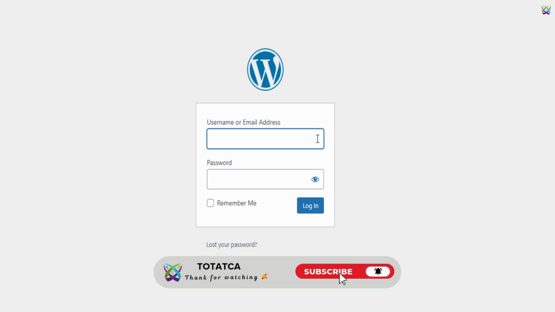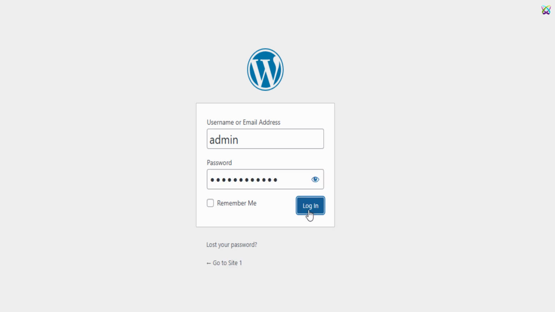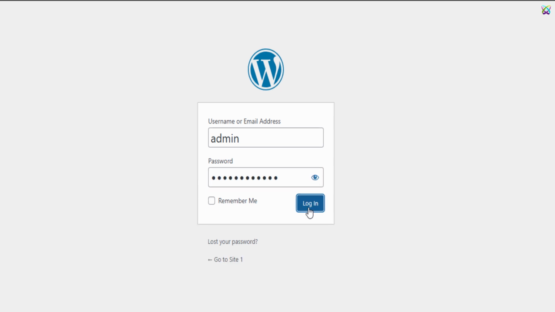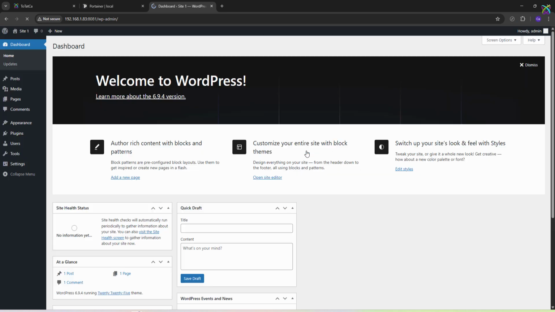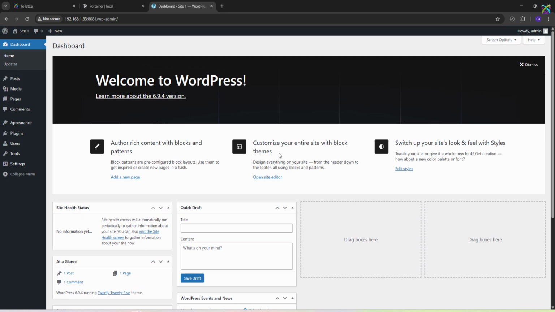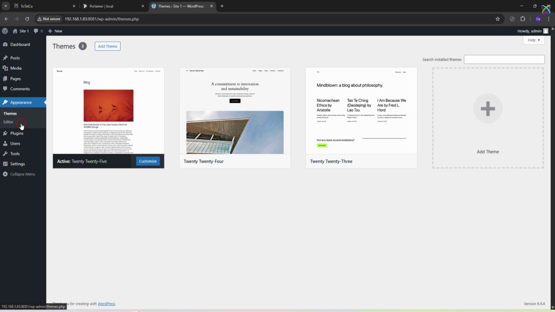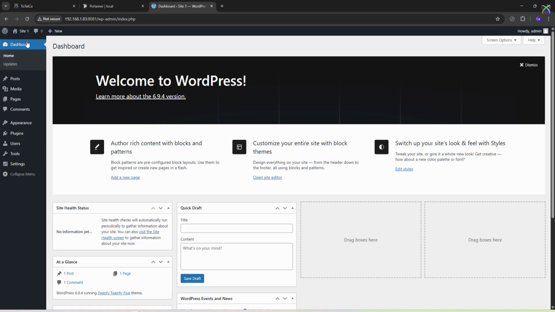Now, log in using the administrator account and password you created in the previous step to access the WordPress admin dashboard. At this point, you have successfully completed the deployment and logged in to the WordPress admin dashboard. From here, you can start installing themes, adding plugins, and building content for your website.